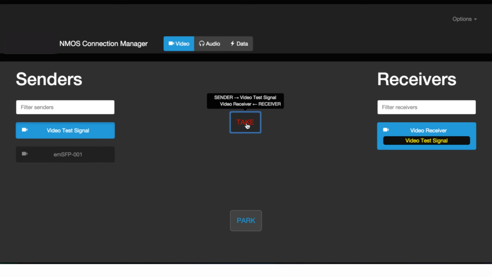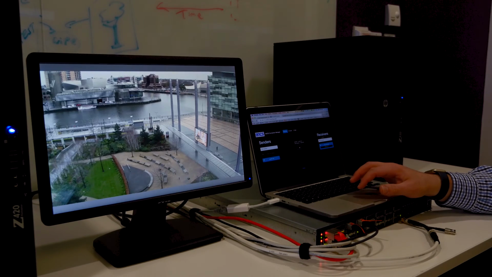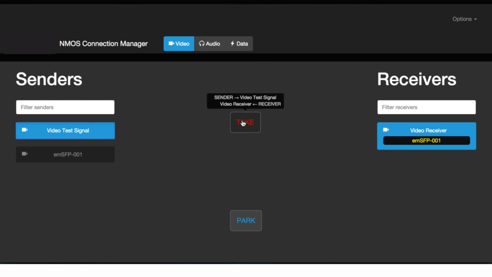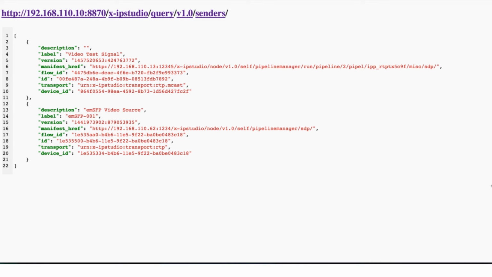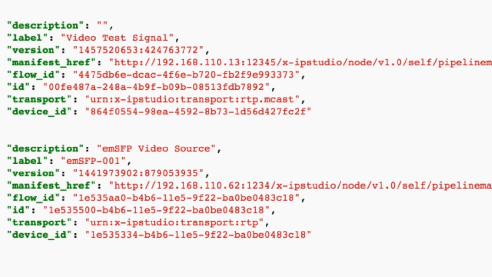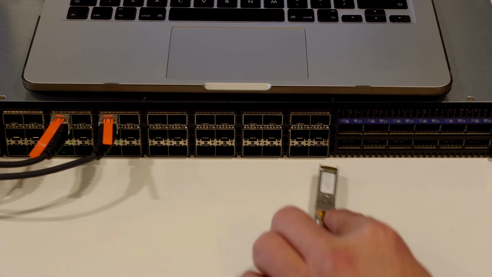We're now going to use the routing panel interface to make connections between senders and receivers. Each time a receiver switches, it notifies the NMOS registration and discovery system with information about the sender it is subscribed to. The NMOS registration and discovery system then notifies the routing panel, which you can see is updating. Looking behind the scenes, you can see the active senders exposed by the NMOS query API, which is driving the routing panel.